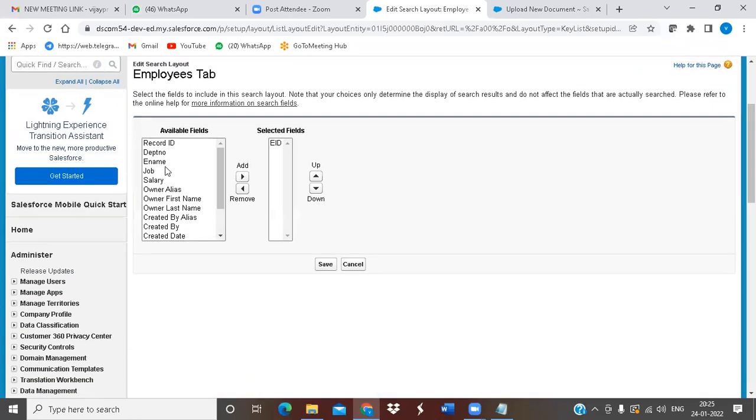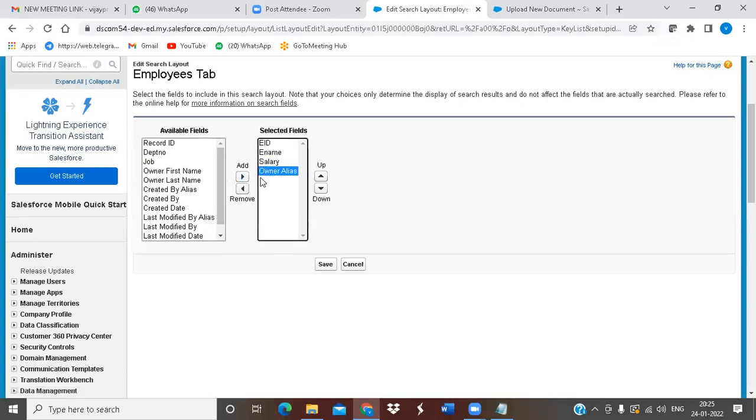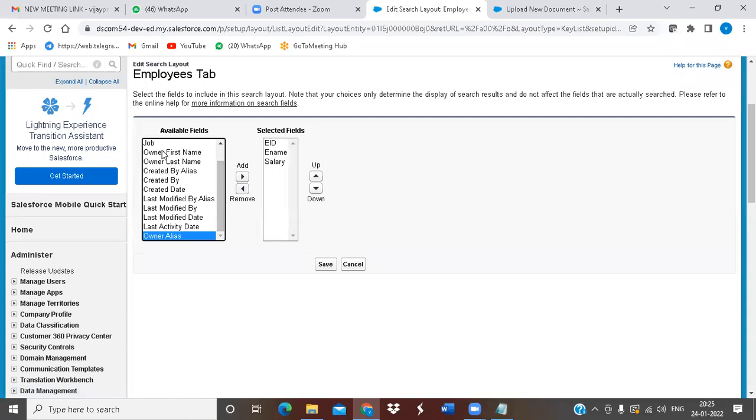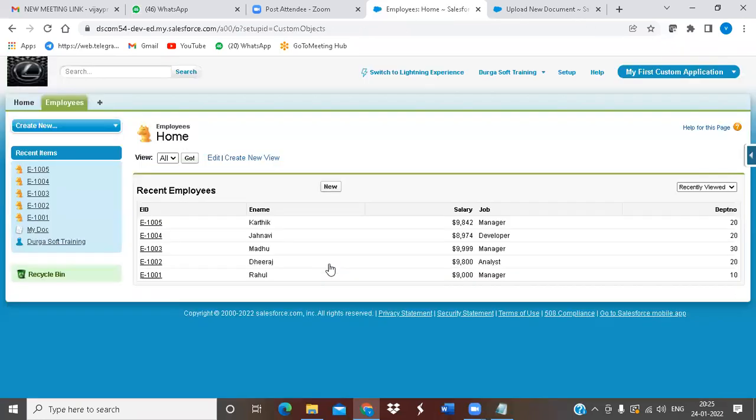Here we can see the fields. Employee name, I want to add into this list. Salary. Job. I don't want to add owner alias, not required for me. Then job, and we have department number. So these are the 5 fields you want to place. You can shuffle these fields, go up or go down. Then save. These are the records displayed here.